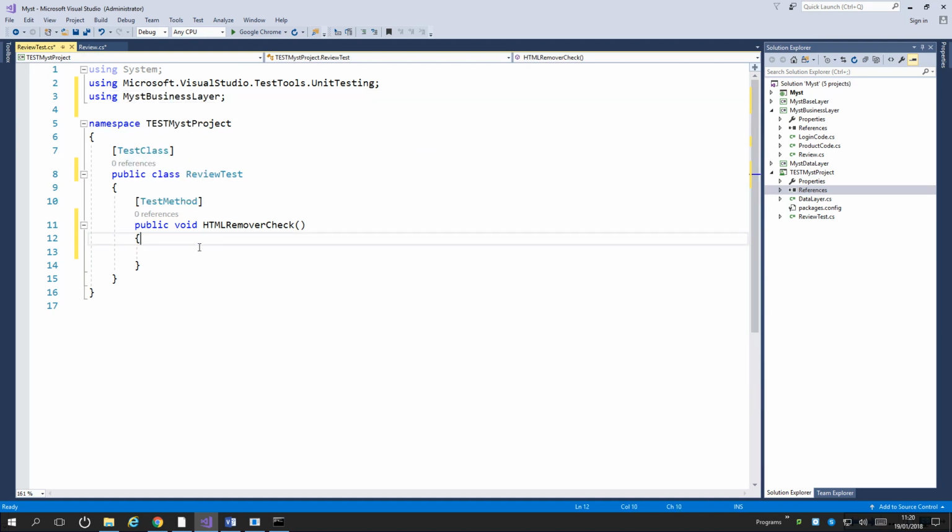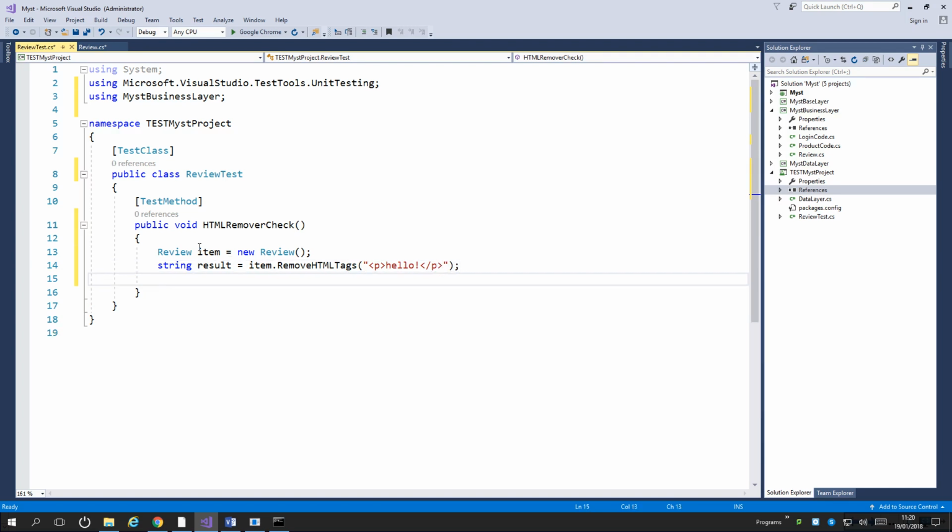We can then put review item equals new review item dot remove HTML tags, and what we're going to do is we're going to run a test. String result equals... Now what should happen is that the first tag should be removed from our HTML. But there's going to be a lot of errors. This is the process of programming, and we know what we want it to do. Now we've got to get it to do it step by step.